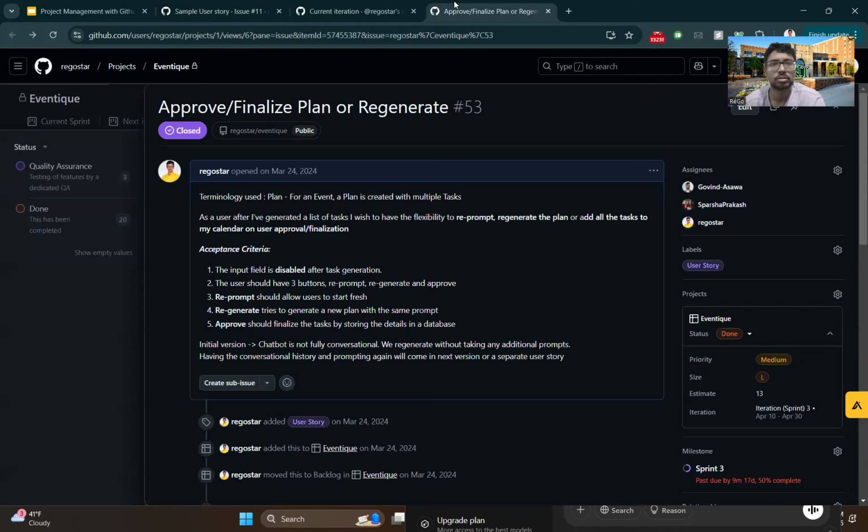I'll show you a proper user story. So this was for the project I worked on. As a user, I would generate a list of tasks. I wish to have the flexibility to reprompt, regenerate the plan, or add all the tasks to my calendar on user approval or finalization. So it adds value to the user, as you see. And acceptance criteria: input field is disabled after task generation. User should have three buttons: reprompt, regenerate, approve. Reprompt should allow users to fresh start. So it's based on this particular user story.